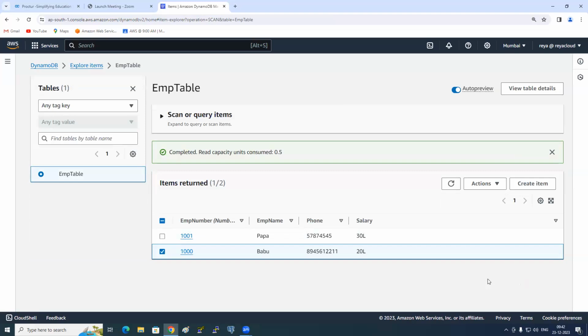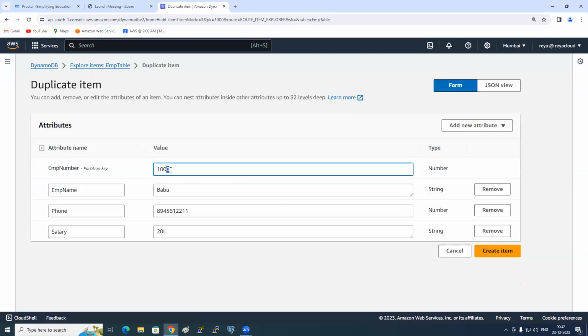Understood? So now let's say I already have this, should I add one more column also? Of course, yes, I'll add it. See, duplicate item, and I'll call it 1, 2. Next is Madhu. Madhu is here. Madhu is a boy's name, so you don't call it a number.